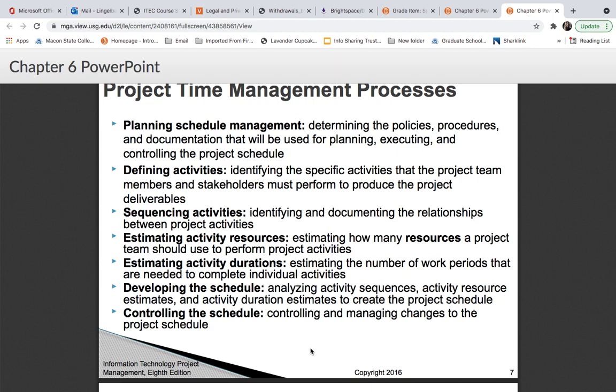You control and manage changes to that project schedule. But once you develop the schedule, you're going to get a baseline. And so you will know how long it's going to take for you to complete each one of those tasks, and you'll get a timeline for the project completion. And that's when you get your baseline.